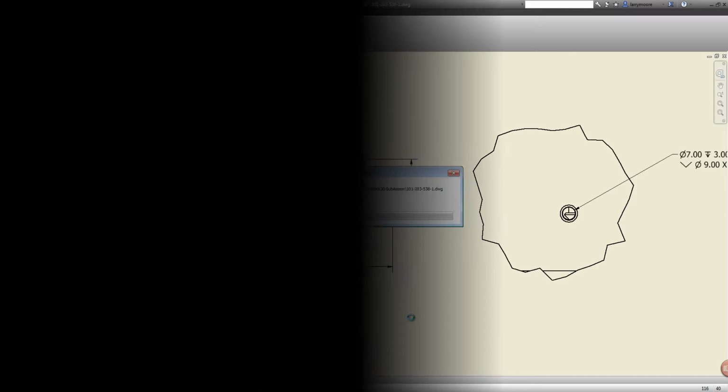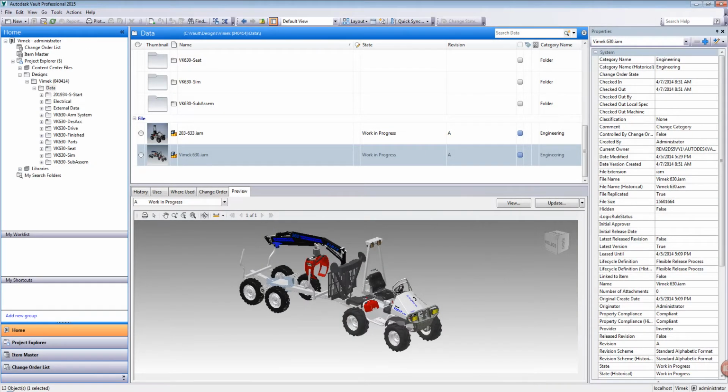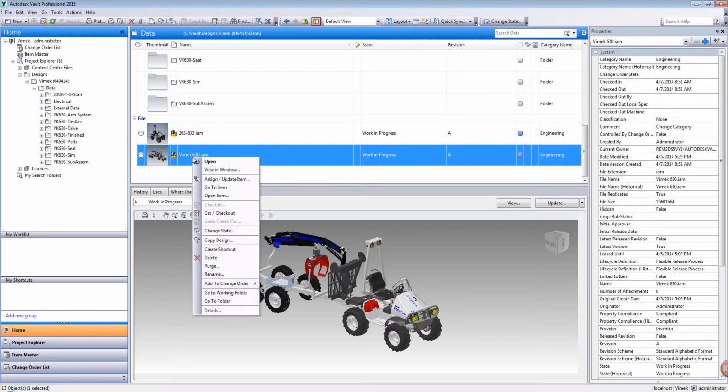Let's look at the desktop Vault Explorer. It looks very much like Windows Explorer. Our file structure is on the left. My work list is where ECOs that are assigned to you would show up. Shortcuts are very easy to create. Just right-click on a file and select Create Shortcut.